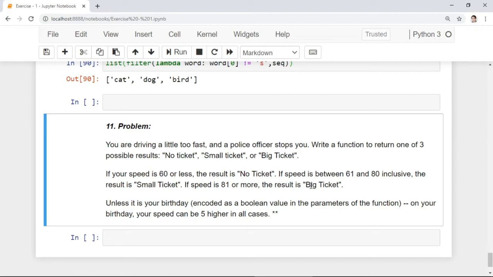You are driving a little too fast. A police officer stops you. Write a function to return one of 3 possible results: no ticket, small ticket, or big ticket. If your speed is 60 or less, the result is no ticket. If speed is between 61 and 80, inclusive of 80, the result is small ticket. If speed is 81 or more, greater than or equal to 81, the result is big ticket.